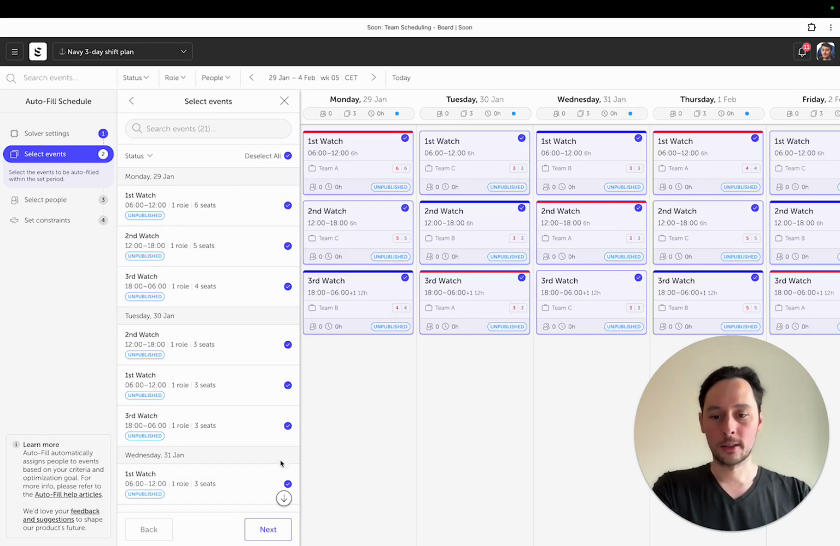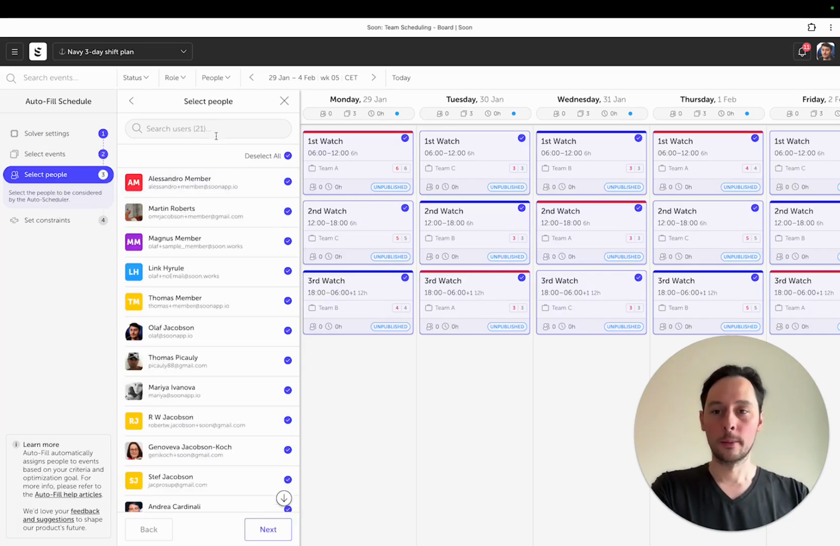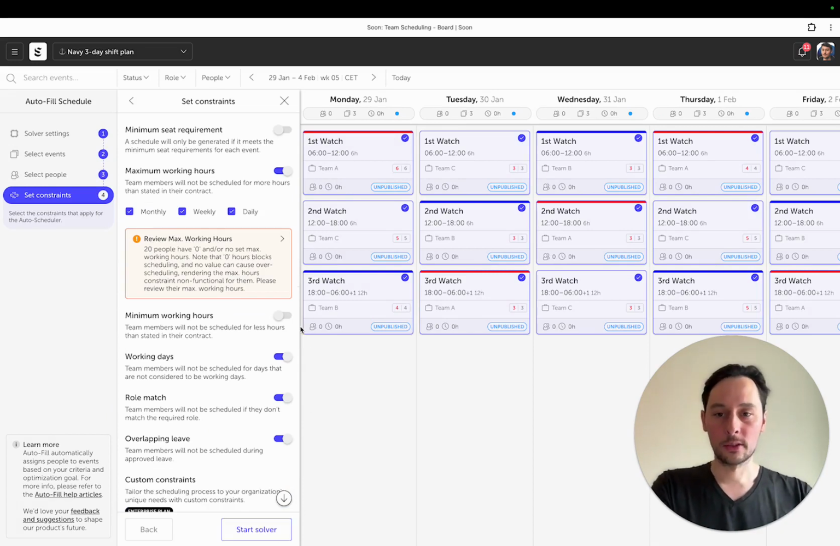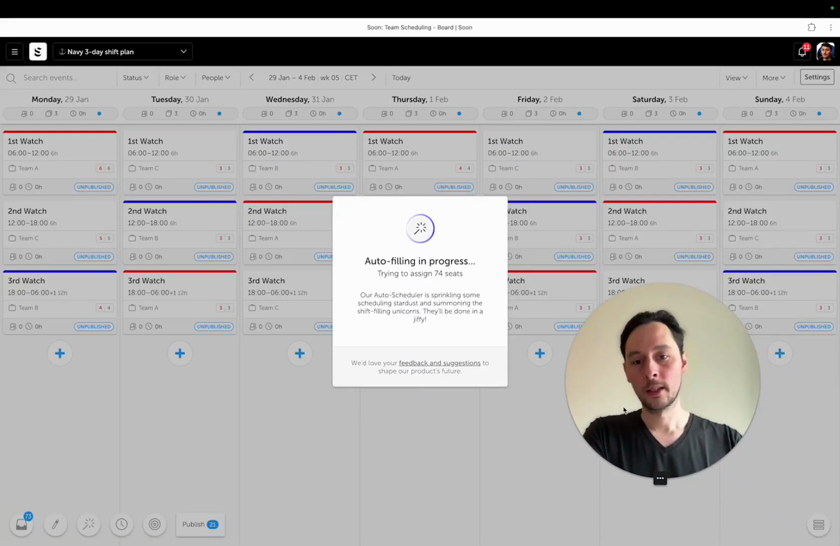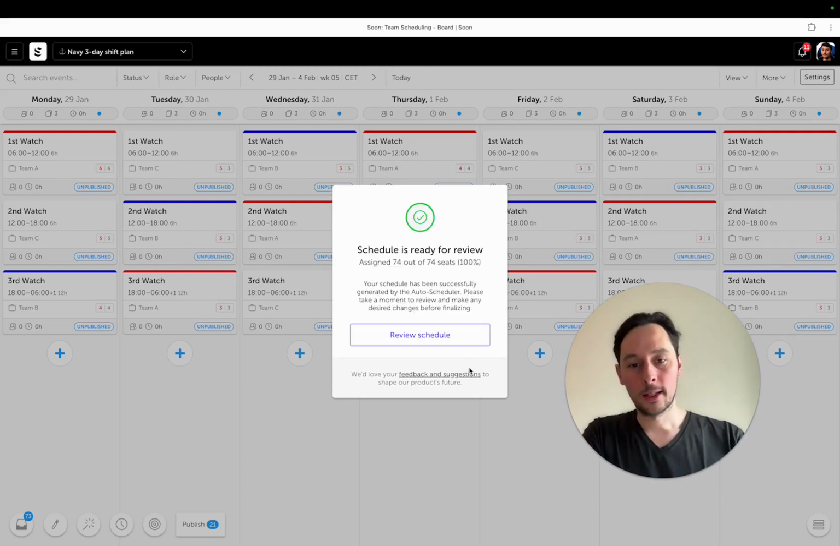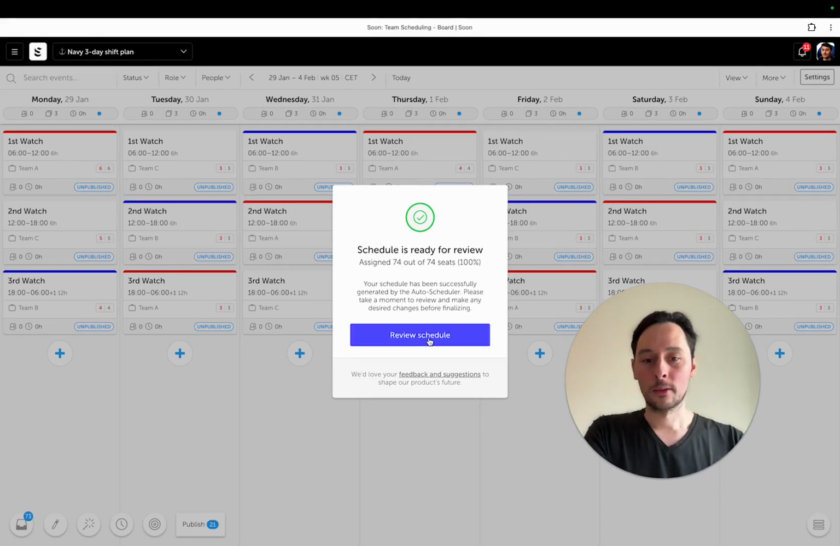Here we select the events, then the people to consider for those events, and finally the constraints. Those are the rules we tell the auto scheduler to keep in mind when making the perfect schedule for us. So turn things on and off to whatever makes sense, and then start the solver. You will see it will only take a few seconds. And as you can see, there were 74 shifts to fill. So now we have done that and we can review it.